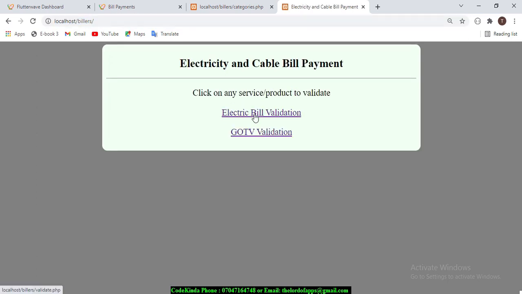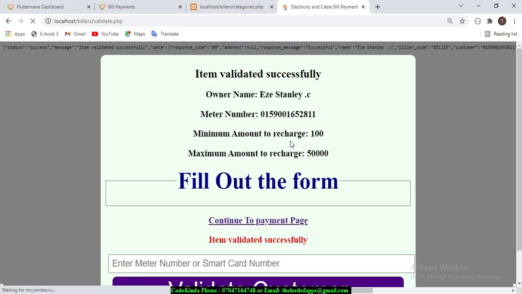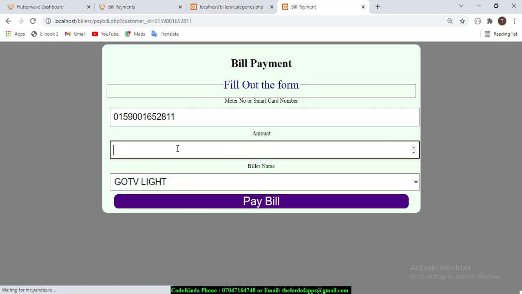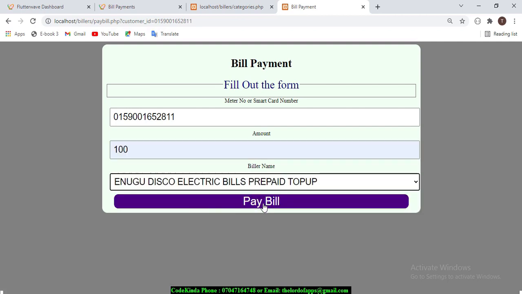If I click on bill, electric bill validation, then it's going to take us to this page. Then I'll paste that smart card number, the meter number. Then I'll click on validate customer, and that's validated successfully. And let's click on continue to payment page, and this page opens up. So let's try it again by entering 100 naira and then change this to Enugu Disco Electric Bill.